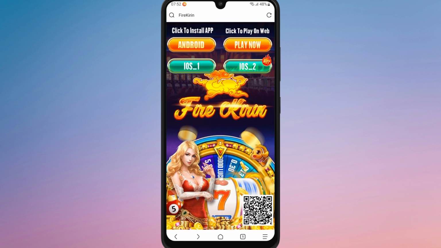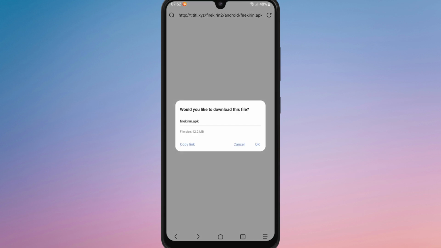On the website, you will see download options for Android and iOS. Tap on the option that matches your device and the download will start immediately. The process may take a few minutes depending on your internet speed.